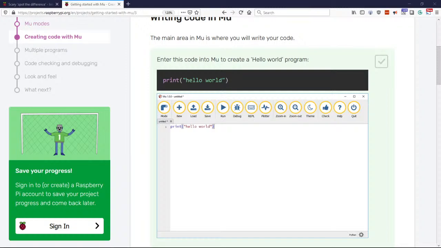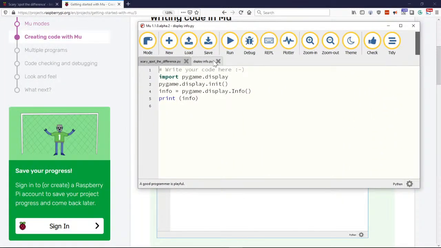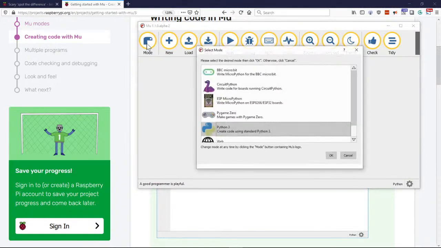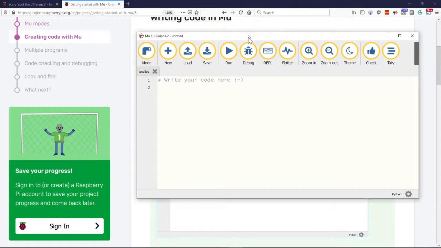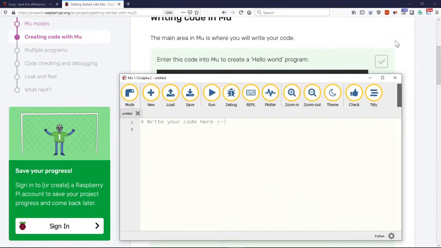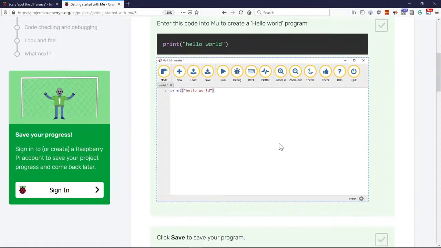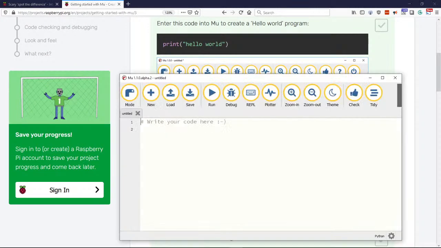All right, it's loading. All right, so here's the Mu software. Hold on. So first it pops up with the different project. Just choose Python 3 and hit OK. And then if you're going to start something new with Mu, just click New. And we'll do our first little project here. We'll do our classic Hello World.